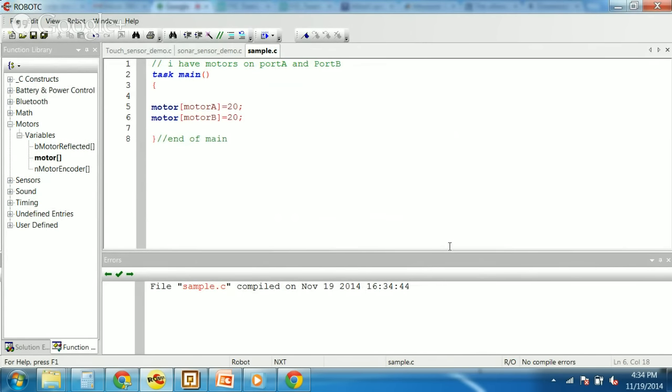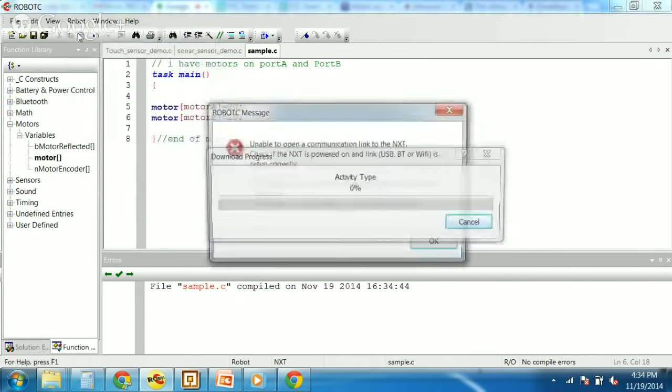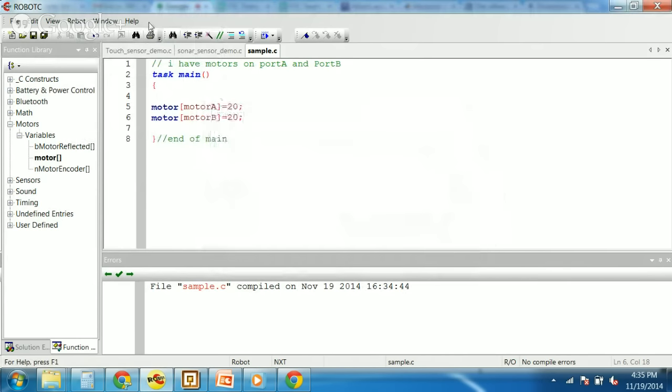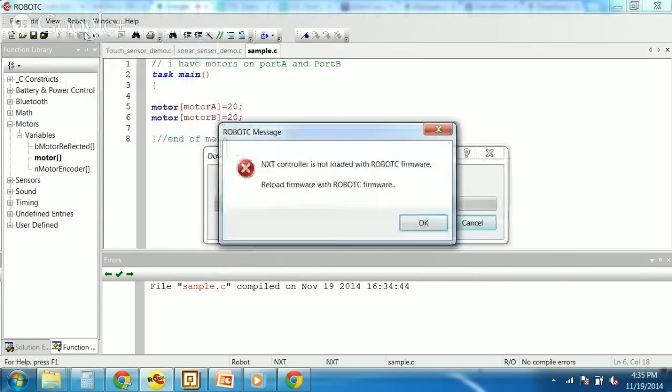Yeah, so your NXT brick is first loaded with the Mindstorms firmware, and we need to replace it with a different firmware version. So we are going to write our code in RobotC. The RobotC firmware is supposed to be loaded on the brick. So let's try to do that first. Let's try to flash the firmware of our NXT brick.